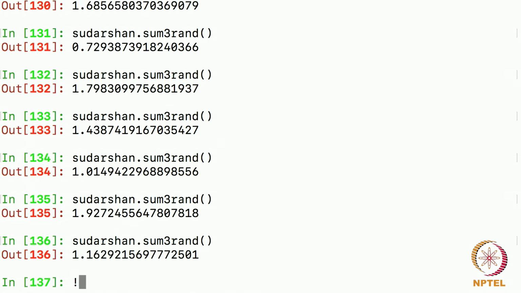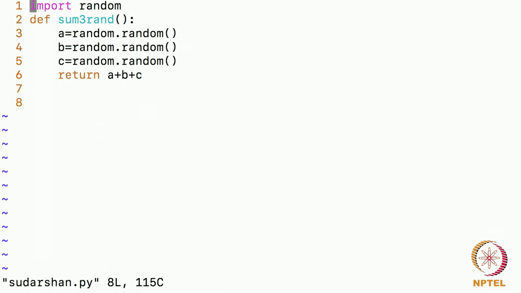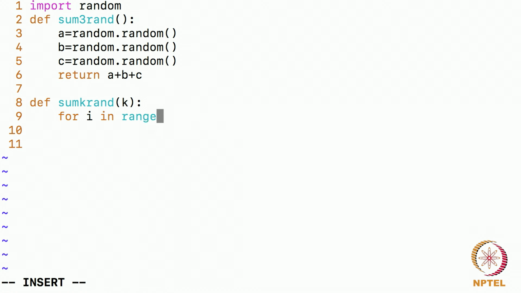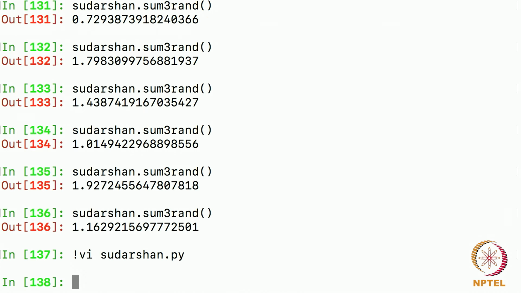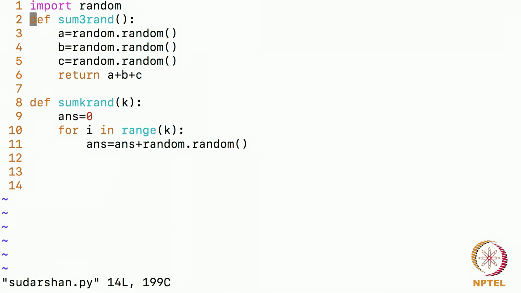Now let me further edit sudarshan.py. How do I do that? vi sudarshan.py, and let me define another function here. Define sumkrand. What does that mean? Add k random numbers. Now how do I do that? I take k as a parameter here, and then I say for i in range(k). You have had some programming experience, that is the prerequisite for this course, so you know what I am doing. I will say ans equals 0, and then ans equals ans plus random.random(), and that is it. I must return this, I am sorry, I came out without returning it. So I will say return ans.